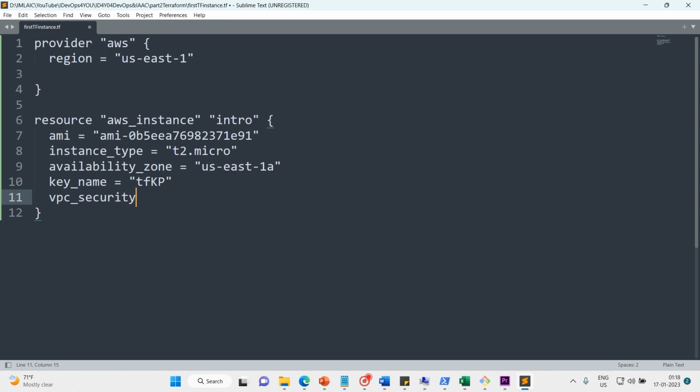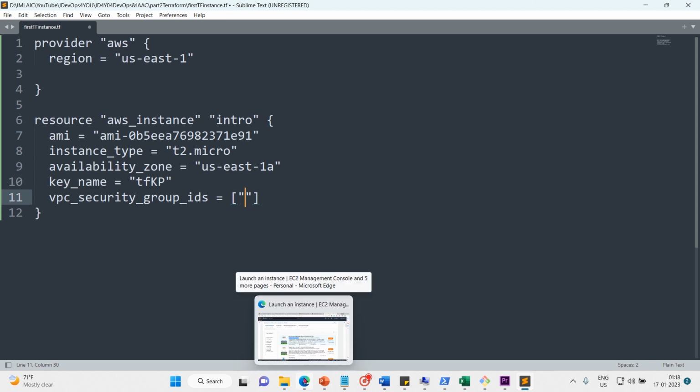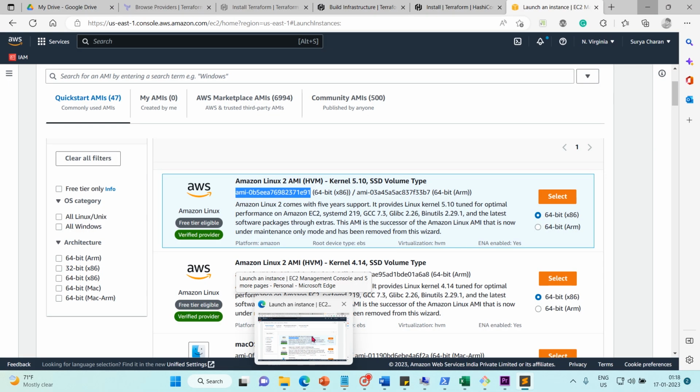Then after that, vpc_security_group_ids. So for that we have to create a security group. Let me put square brackets first, and then after the square brackets we can use this.